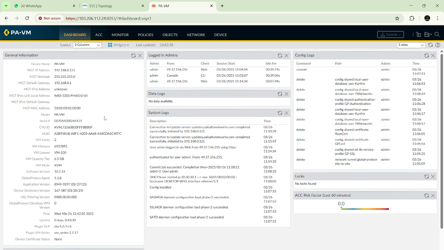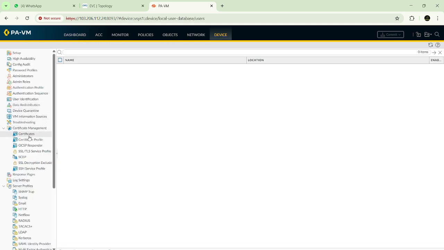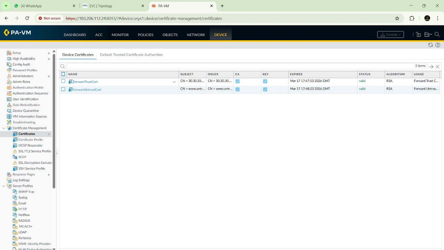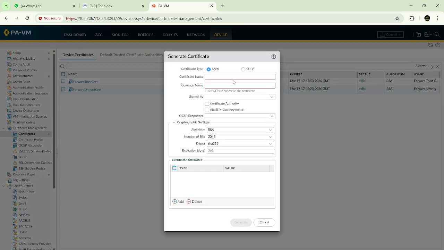This is my firewall. Once you log in, it will show a dashboard, right? If you want to configure the certificates, it is in the Device tab, Certificate Management. These are the certificates that we have configured for SSL decryption, but we need to generate a new certificate for GlobalProtect, right? So just click on Generate, and it will pop up to generate the new certificate. Give the certificate name whatever you want. I am giving GP root cert.